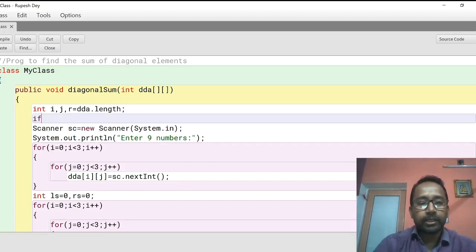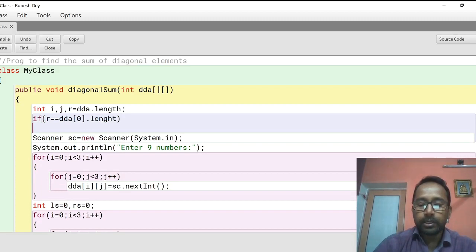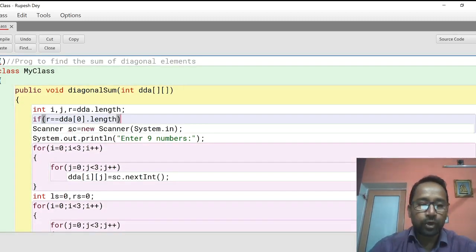Now after that, using if, we will check whether the number of rows which is stored in this r variable is equal to dda[0].length, meaning the number of columns. So if the number of rows and number of columns are the same, then it is a square array. So for a square array, we will go on to find out the diagonal elements.